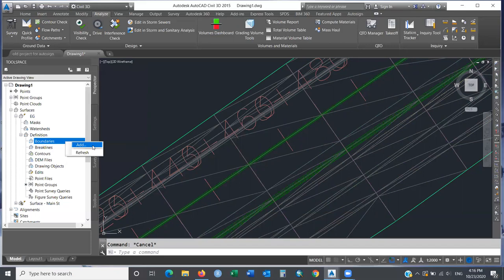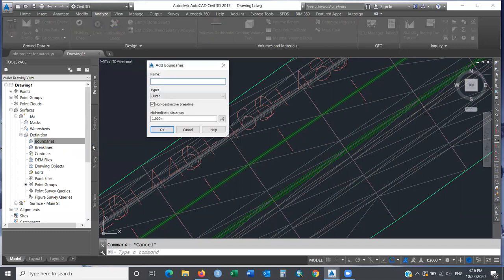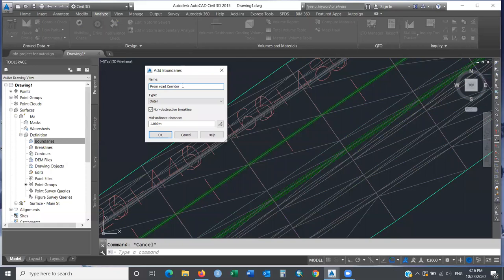So all we're going to do is define a boundary for the existing ground. You're going to get this window. We're going to give it a name that we remember what it is. Sometimes you need to create multiple boundaries to the existing ground. I am creating an inner boundary to the existing ground, but sometimes you need to create an outer boundary to the existing ground. You need to remember for what feature you are creating a boundary. In this case, it is for the road corridor that I'm creating a boundary. So that's why I call it from road corridor.